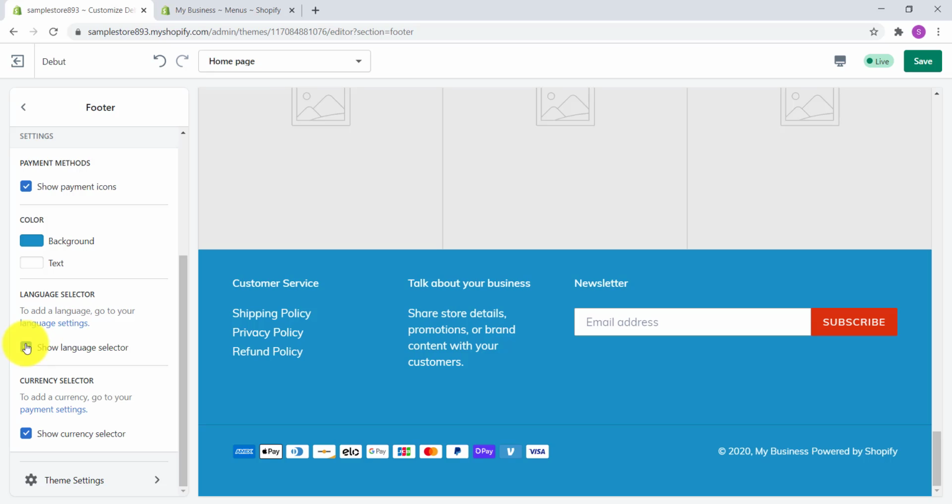You can show a language selector if you have multilingual customers. This is not set up with multiple languages, so there's no difference whether it's checked or unchecked. And the same with currency selector. And Shopify provides links to update those settings if you so wish. And once you've made all changes, click Save. And that's it.